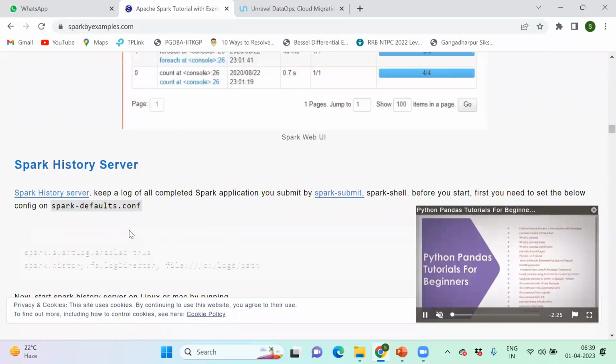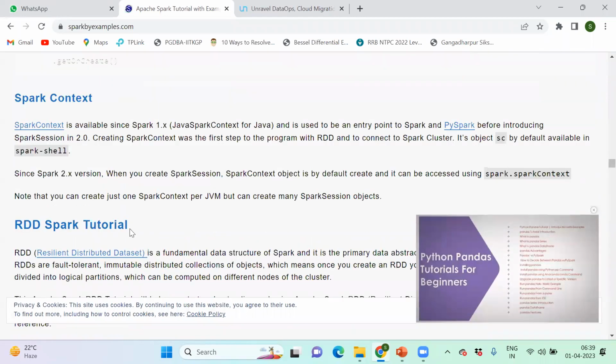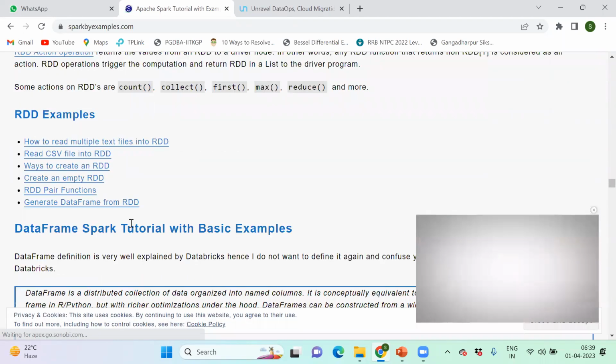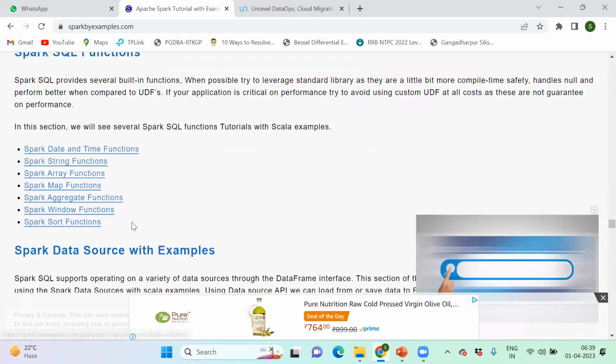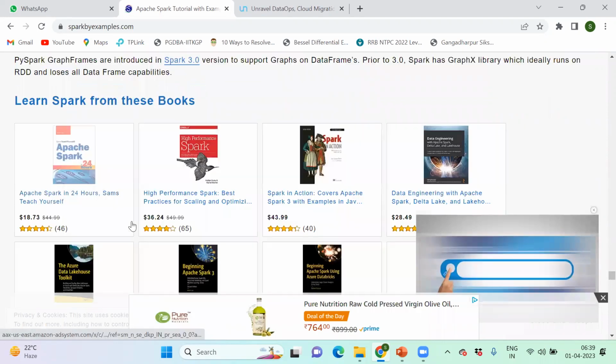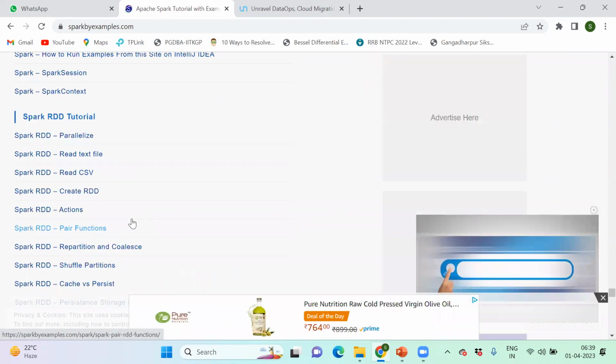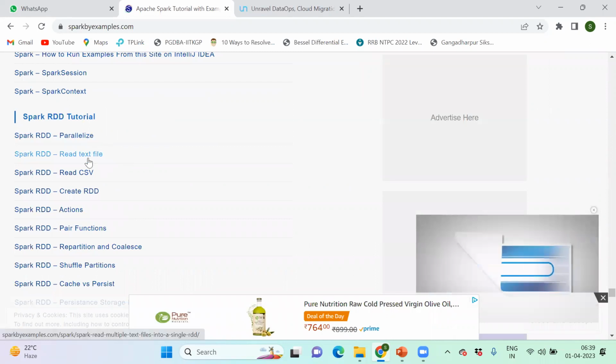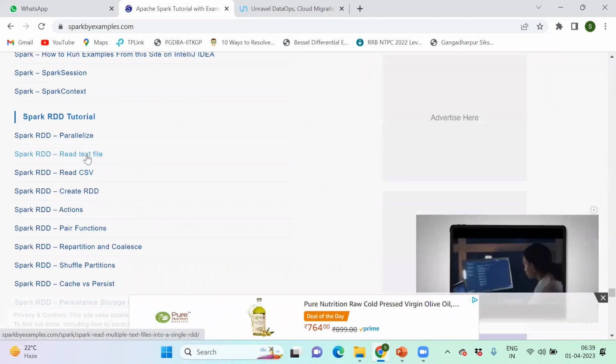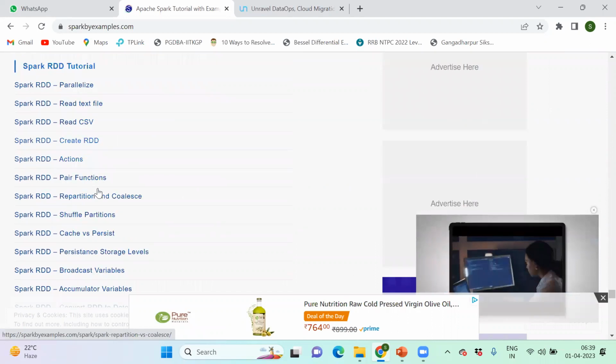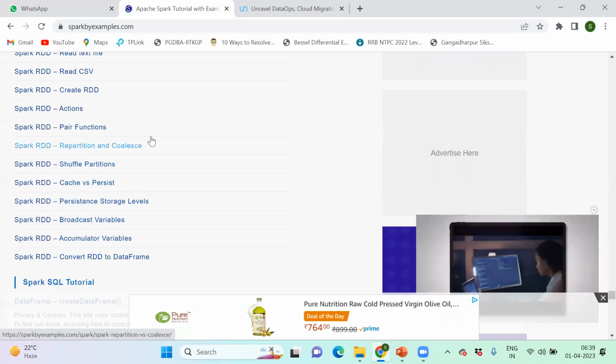Here, if we just go ahead with the RDD topic, at the below, yes. So the same thing: read from CSV, read from text, create RDDs. What are the different actions? Okay, partitioning, cache, you can go ahead with these as well.